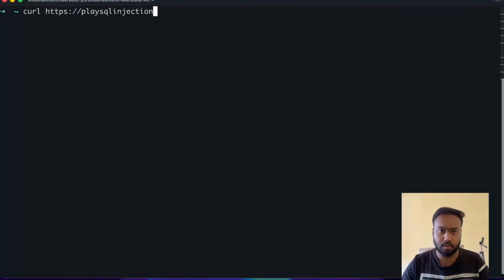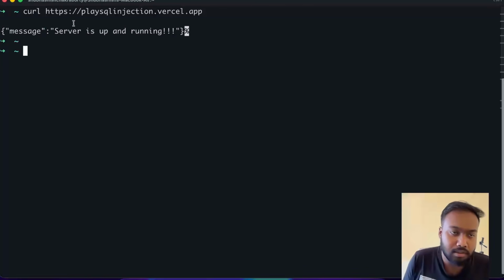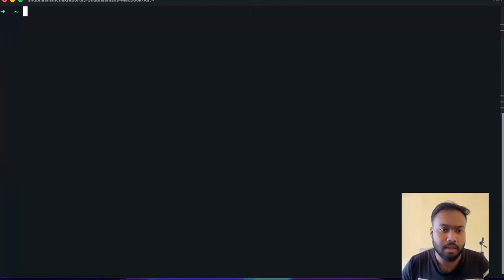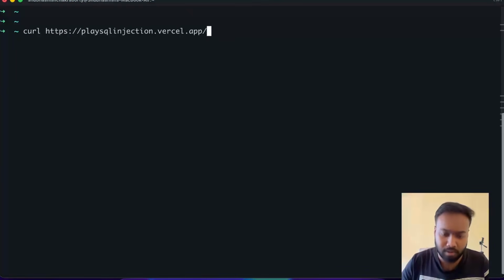All right, now first of all, let's curl and check whether the deployed link is working or not. So play SQL injection dot vercel.app. So I've curled into the /get endpoint, and you can see the server is up and running. Let's go and fetch the data. I guess the data endpoint is not there. Yeah, we indeed have a users endpoint.